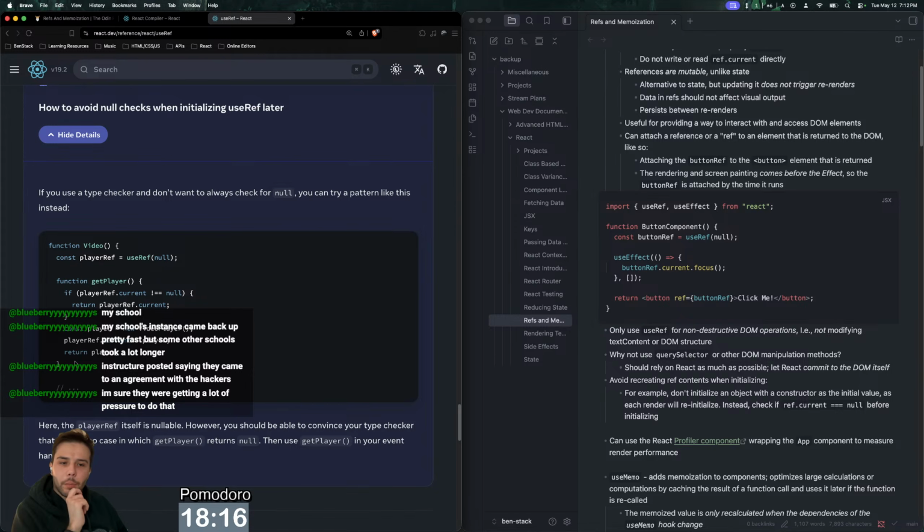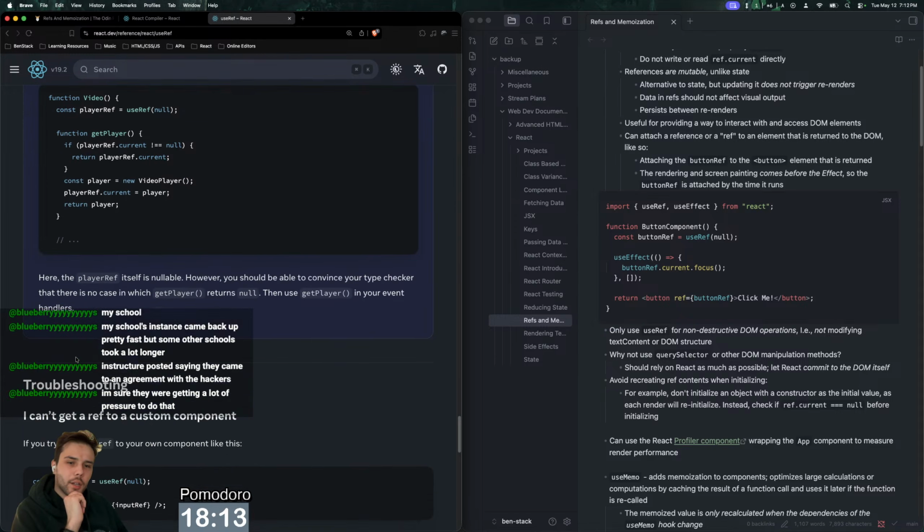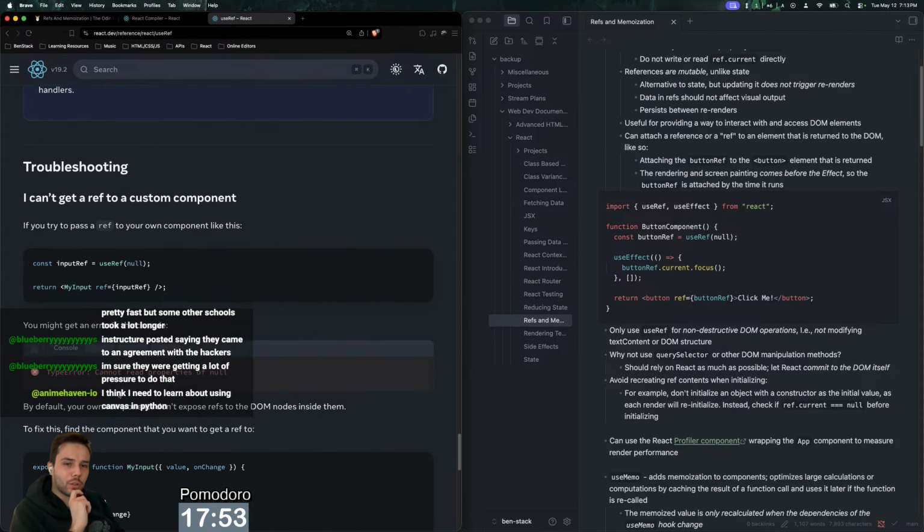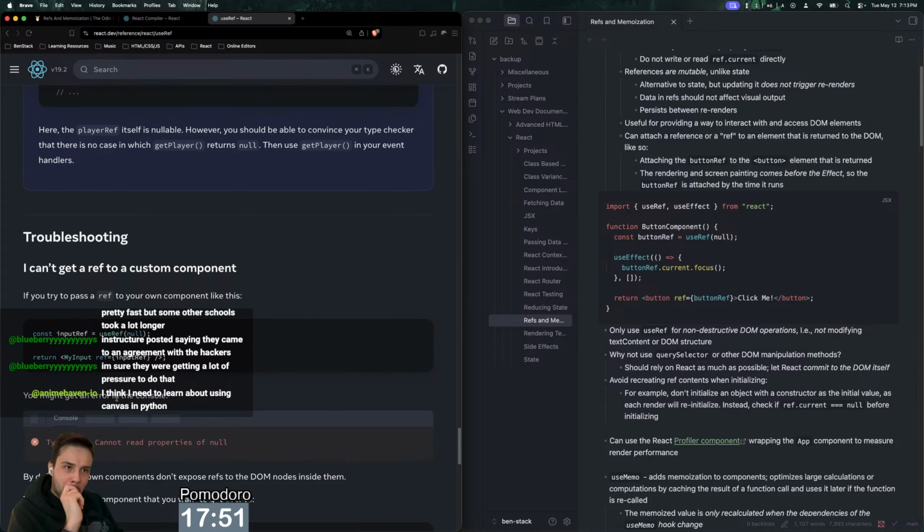You sure they were getting a lot of pressure to do that? Yeah, I bet. Need about losing Canvas. That's a completely different conversation. I think Canvas and Python is not the same thing. We're talking about an LMS solution, like a learning management system. It's like an online portal for courses and stuff. It's called Canvas. But sure, if you want to learn how Canvas works in Python, I think that's a different thing, right? Like that's for drawing stuff, right?